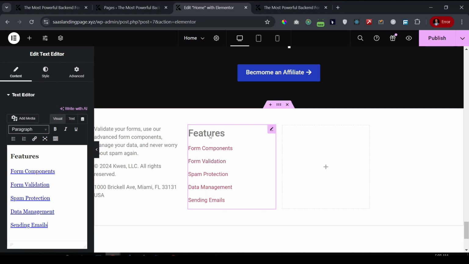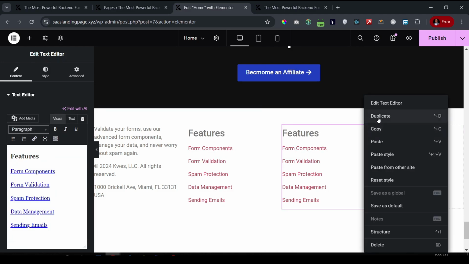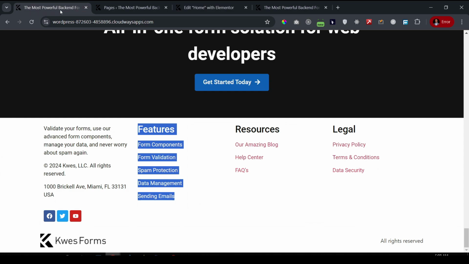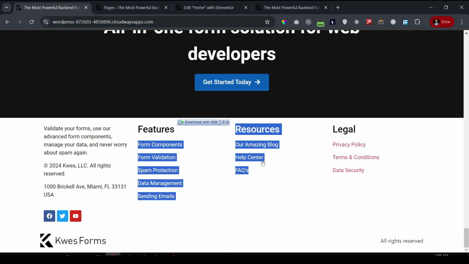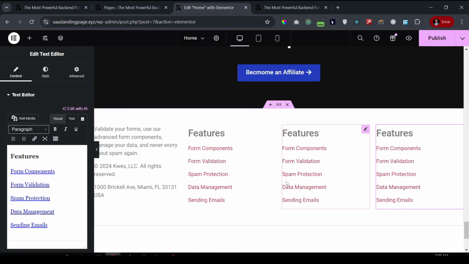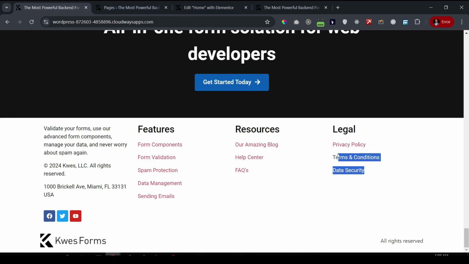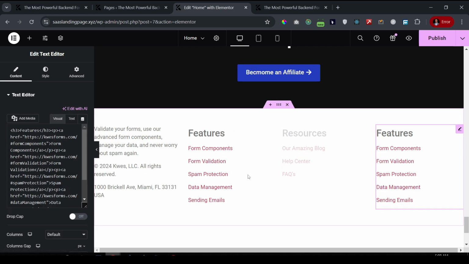Then, let me just duplicate it. Right click, duplicate one, right click, duplicate two. Perfect. So I'll bring in this second set of links. Let's put them here. Then the last set will be this one, and I'm going to put them here.